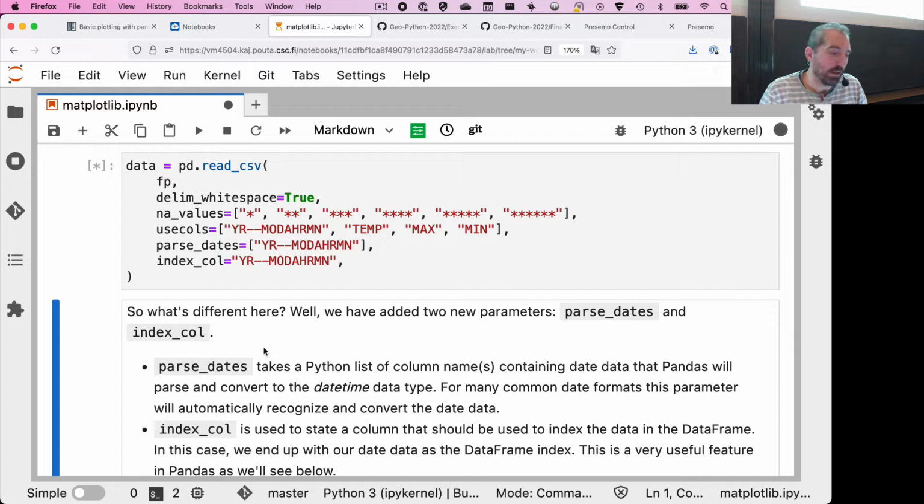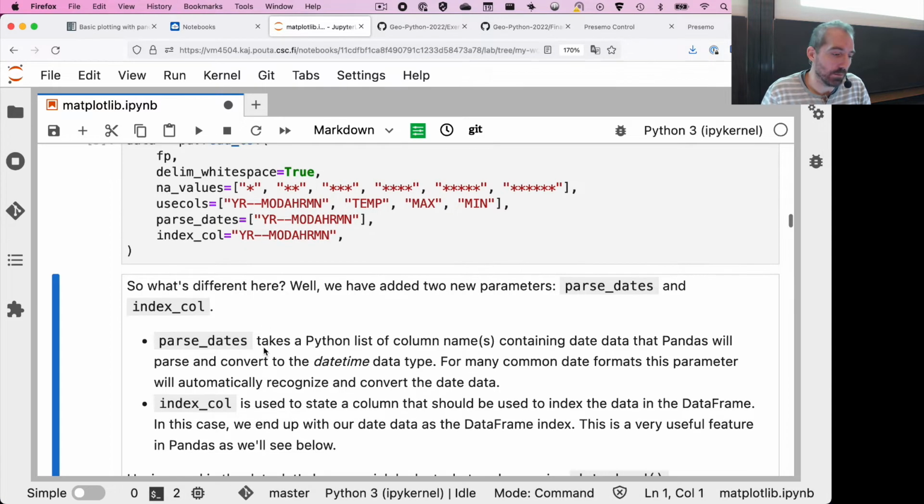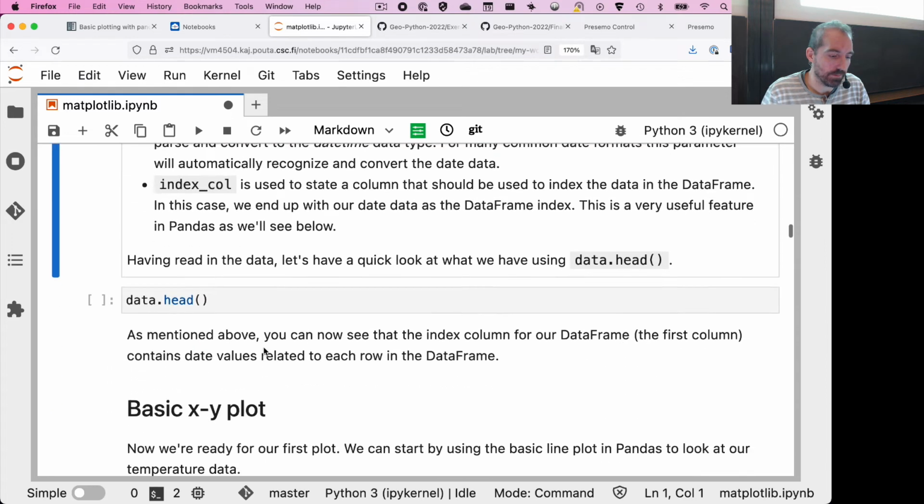But the key thing here is that what we want to be doing in dealing with our data for this week is to have an index that is linked to a date so that we can do things like select ranges of dates more easily, which you'll see. It's also nice for the plotting if we have the index as a date.